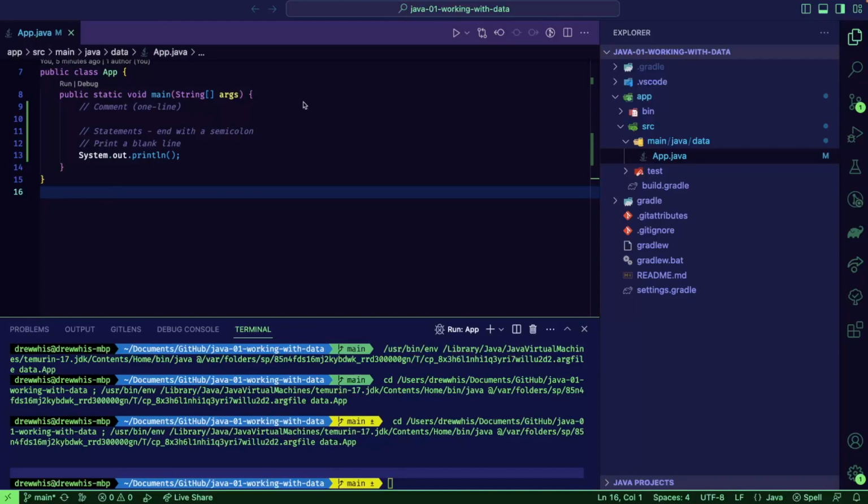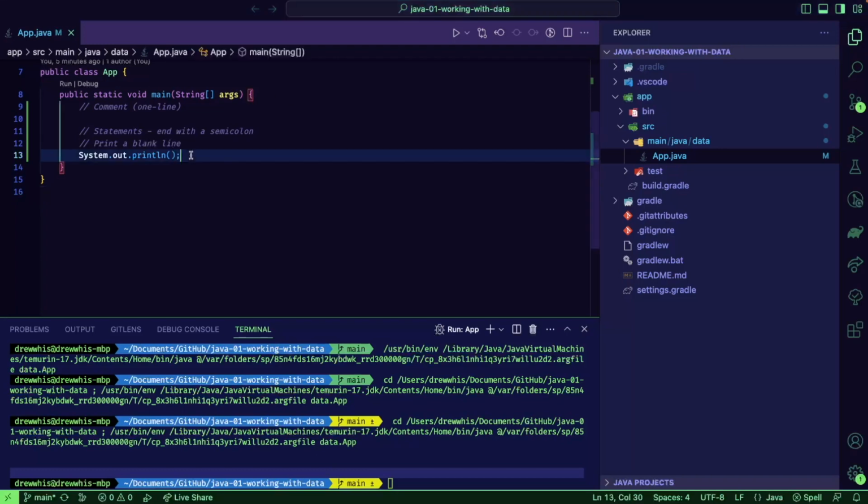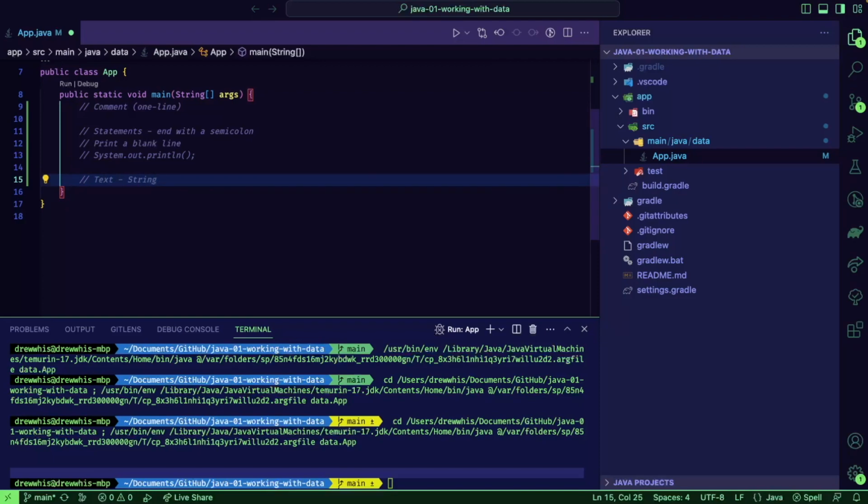Now blank lines, while nice to have, are not the most useful thing to do in a program. And so we can actually put some data into our println so we can see that on the screen. One type of data that you might want to print is some text. And in Java and in most programming languages, we refer to just plain text as a string.